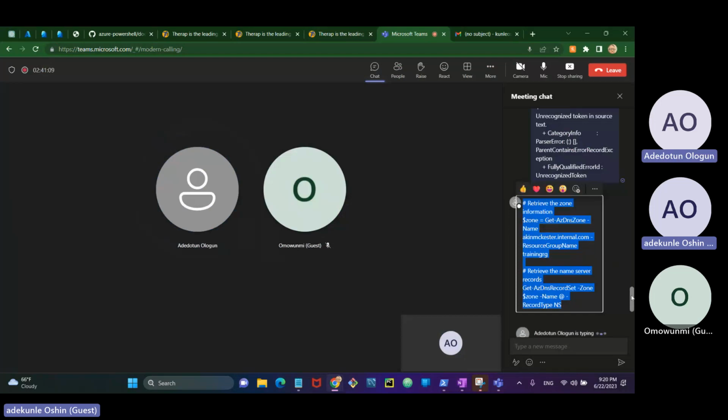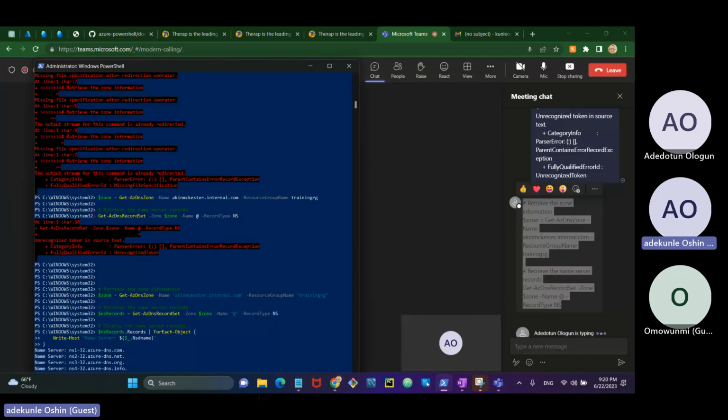Retrieve name, record. So this is the fifth one. It actually displays the name server records. Only retrieve zone, retrieve the name server record, and then display the name server record. So now we go display. So what does it display? To update the script. Yeah.